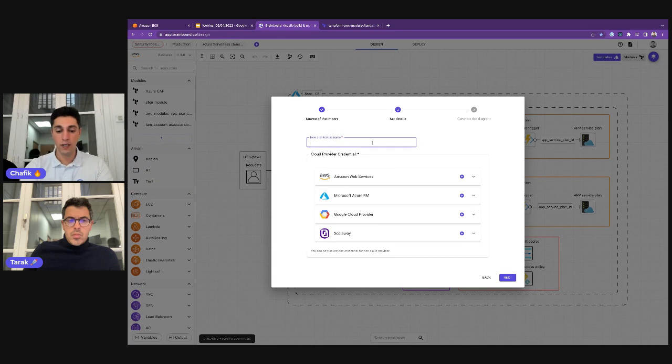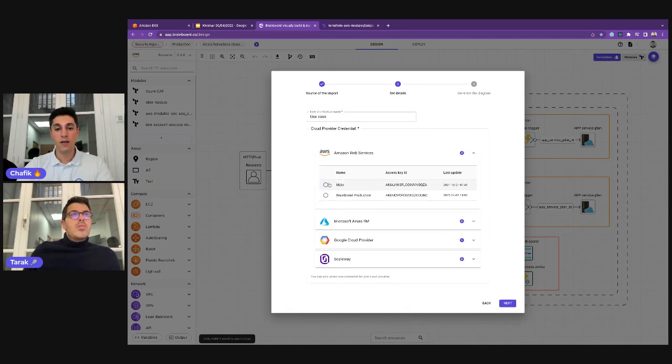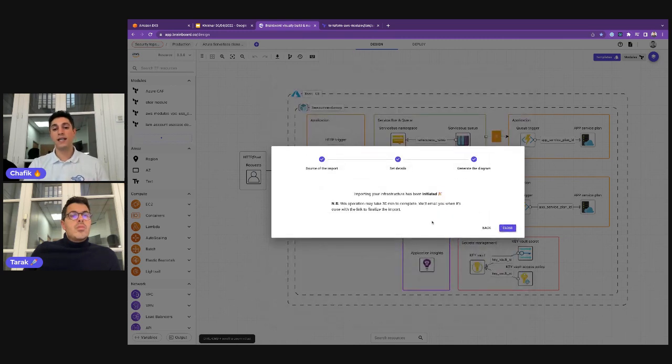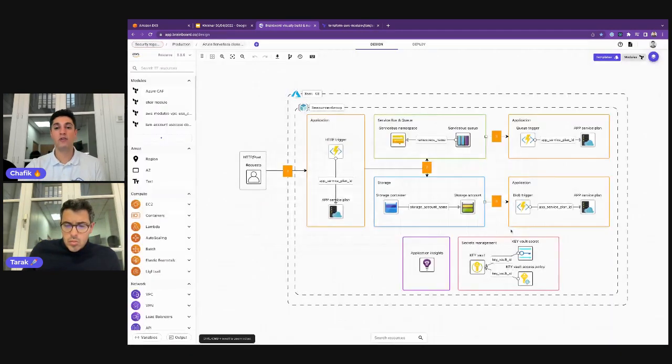So I'm going to call it here use case. And I will import my infrastructure from my AWS account. When I click next, Brainboard will tell you that this operation sometimes may take up to 30 minutes. Sometimes it's quick, but when it is done, you're going to receive an email.